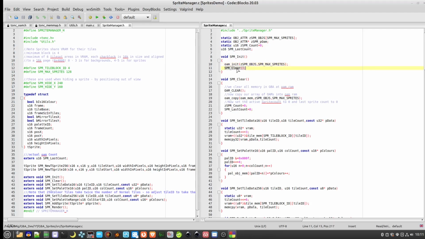I also call sprite clear as well, just to make sure that all of the OAM memory is set to 0, so everything is hidden or moved off screen or whatever.